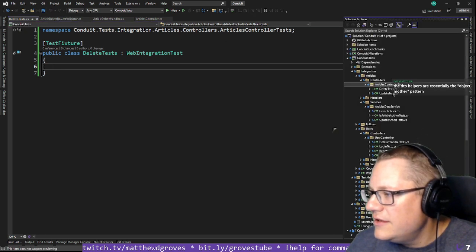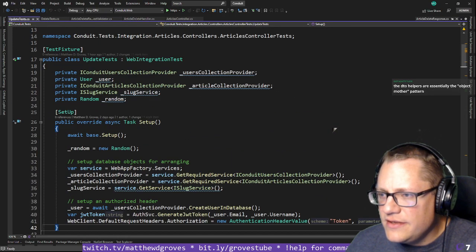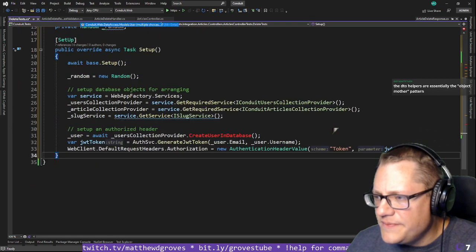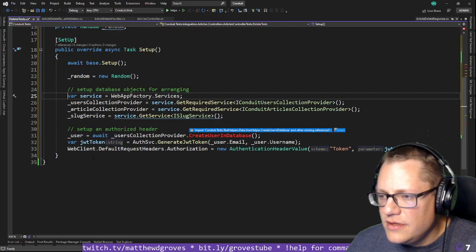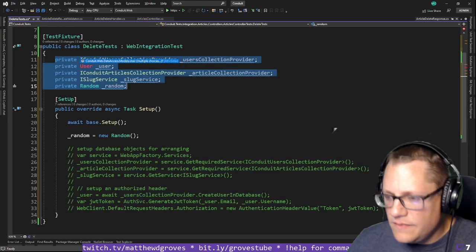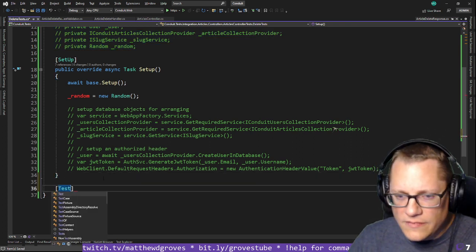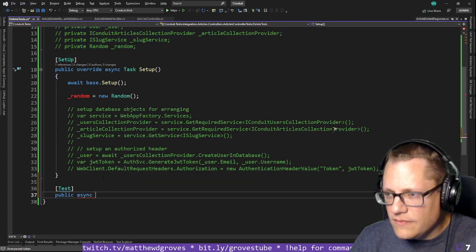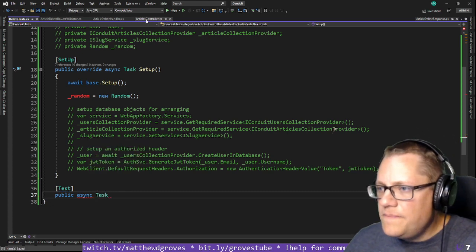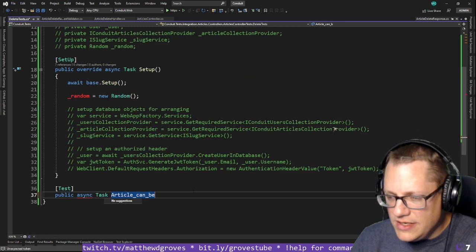Okay, and go back to update tests. This is the kind of setup I need. I'm just going to borrow that here. I might not need all of this, so I'm going to comment this out until I need it. Public async task. We want to test the happy path, so article can be deleted.